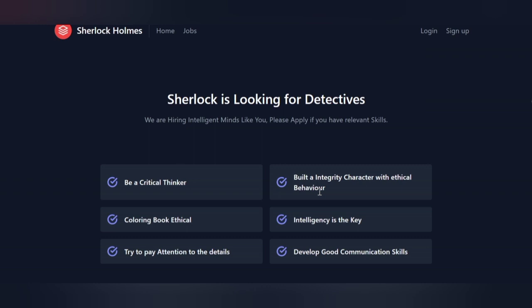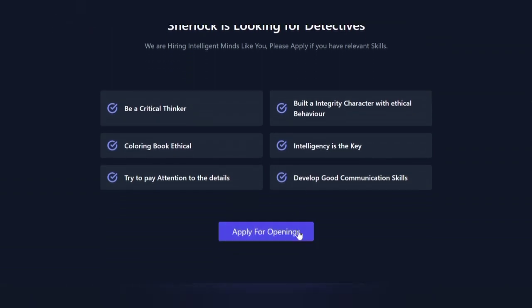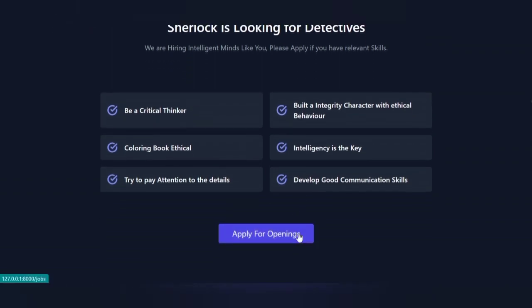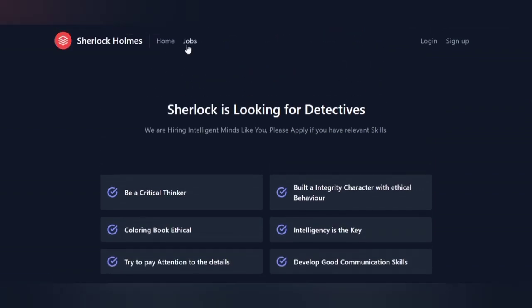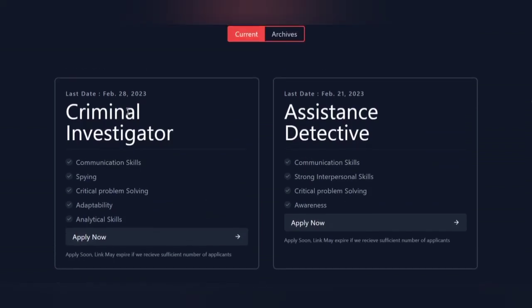So this is the home page where Sherlock is looking for detectives, and these are some basic skills that you must have before applying to any job in this department. You should have some good communication skills, some interpersonal skills. These are listed here. And now to see the current openings, current active jobs, you can click here or here. This will show you the list of jobs that are currently active.